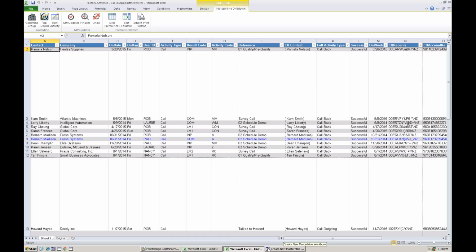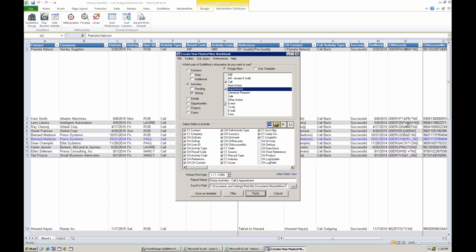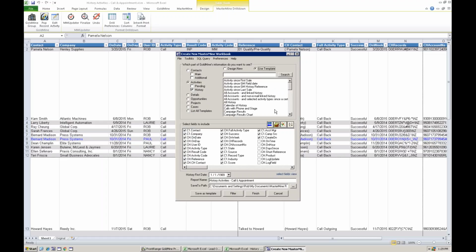Now I can go back and, without even relaunching MasterMine here, I can do all those different kinds of reports, but focus them on that one group. So how can I do, for example, a cash flow report, the sales cash flow report, based on just the ones that have that one characteristic, in this case, that have the XYZ in their history? Well, I can do that by saying, let's use a template.